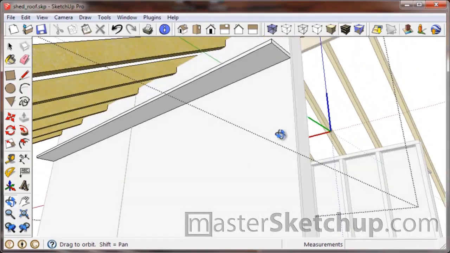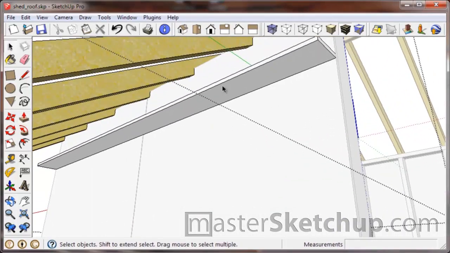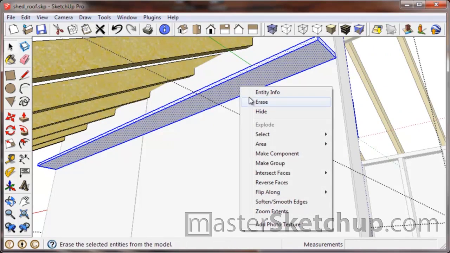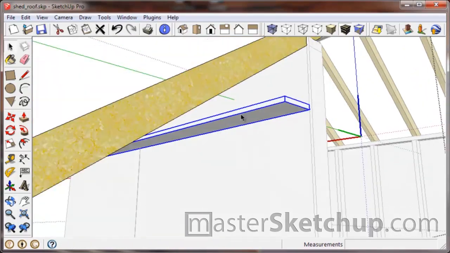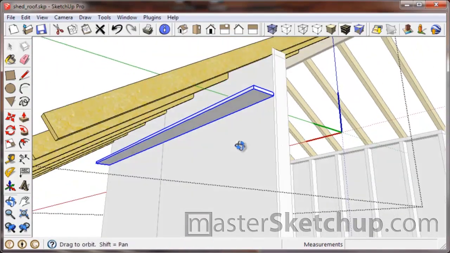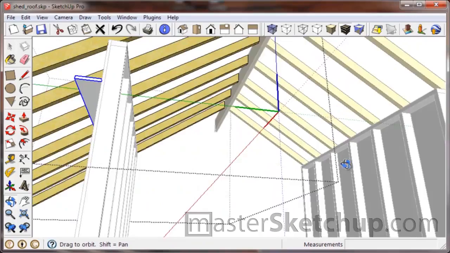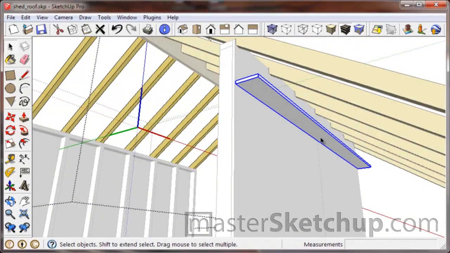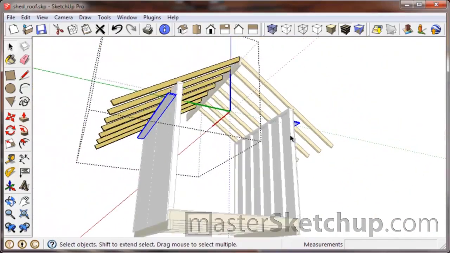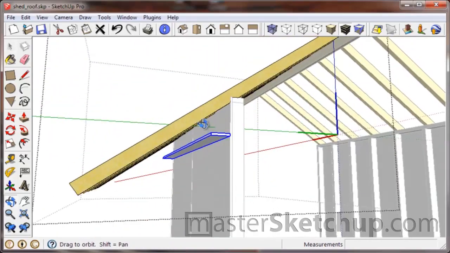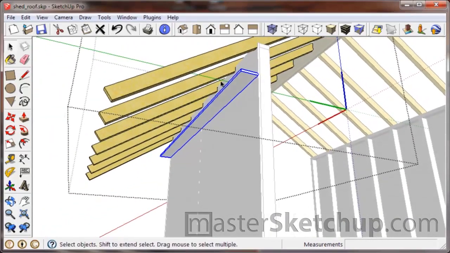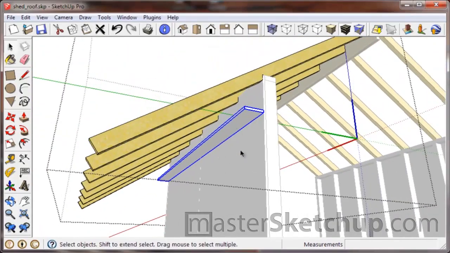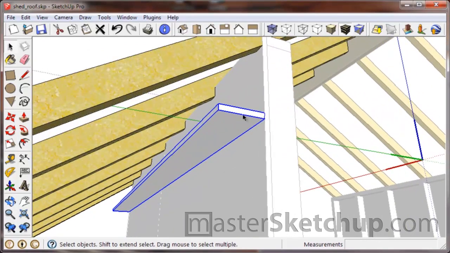So there's my soffit, and I want to put that into a group right away. We don't have to use a component because this group is already inside the component. So if we come over to this side, you can see it's already taken care of. So you don't need to be redundant with your components, since we only have one of these inside of this component here. So now we'll do the fascia.